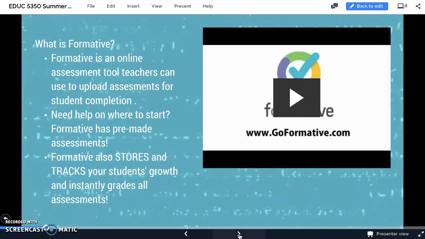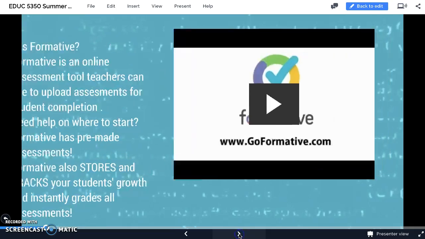So as you can see, it is a very great tool that incorporates everything you're already doing in your classroom and just uploads it onto the internet, and it gives your students a chance to practice their real world skills with the learning that you're providing in your classroom.